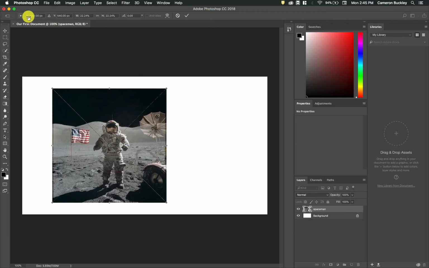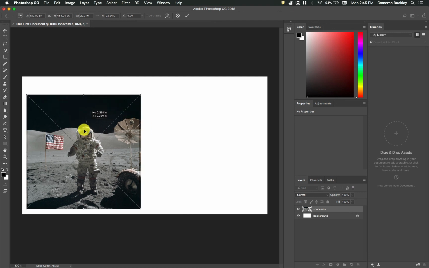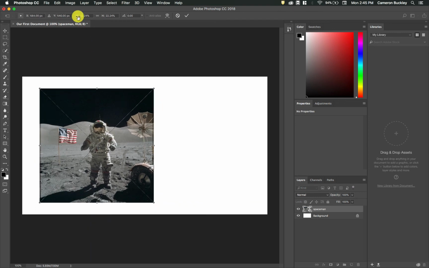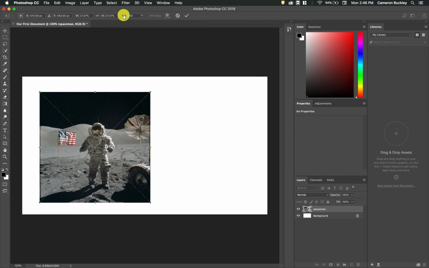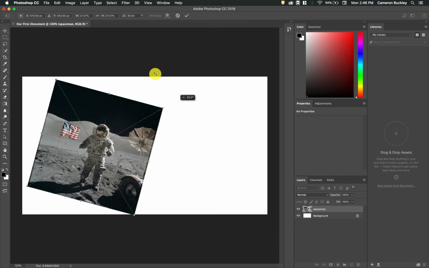So just a reminder, these values, X and Y, refer to the position. The W and H here refer to the scale, right? So the actual size, I'm holding down Shift, the actual size of our image. And this one is referring to the rotation of it. It's at 0. As we rotate it, it'll change.